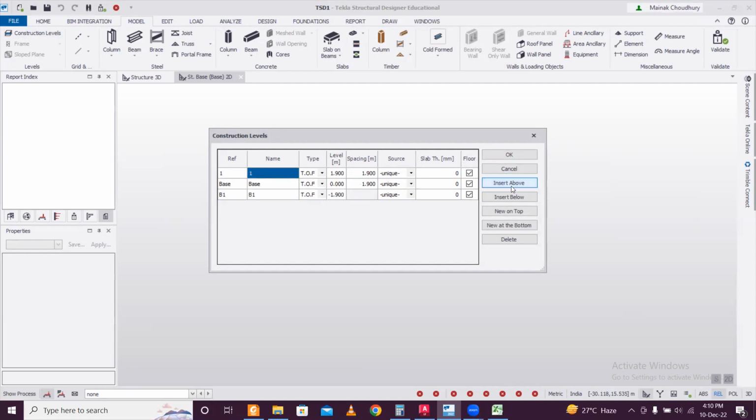Insert above, and for this level spacing let's go 3.2 meter. This is the standard floor to floor height. We'll take this as SSL, structural slab level, and insert another floor above it with the same spacing. So basically this is a small G+1 building, and I want to give RCC floors, with a 150 slab for these RCC floors. Then we'll just click on OK here.